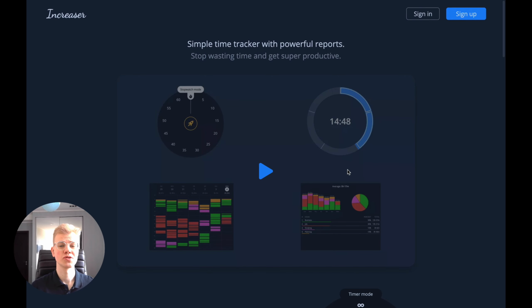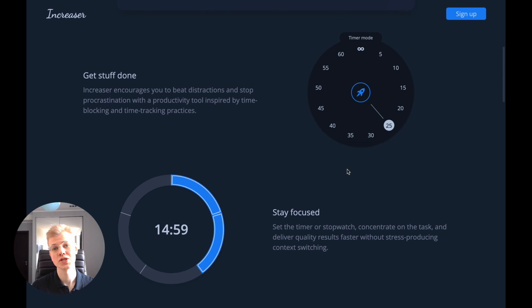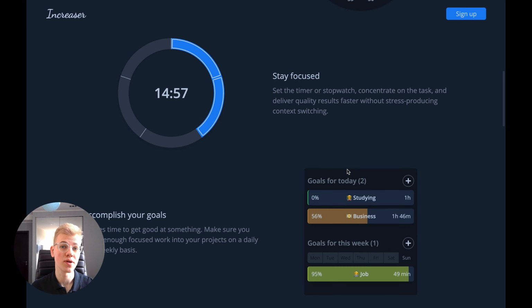Hey everybody, this is Rizon from increaser.org, and today I want to talk about what I've done in the last sprint, what is the current state of the app, and what I'm going to do next.